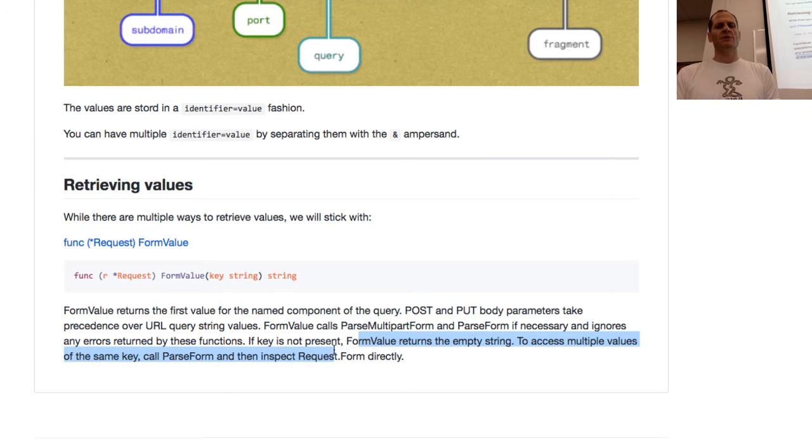To access multiple values of the same key, call ParseForm and then inspect request.Form directly. So if you had multiple values with the same key, you could get to all those values, but you just have to do it with ParseForm and request.Form. So that's just some nuances to it. But FormValue is what we're going for.